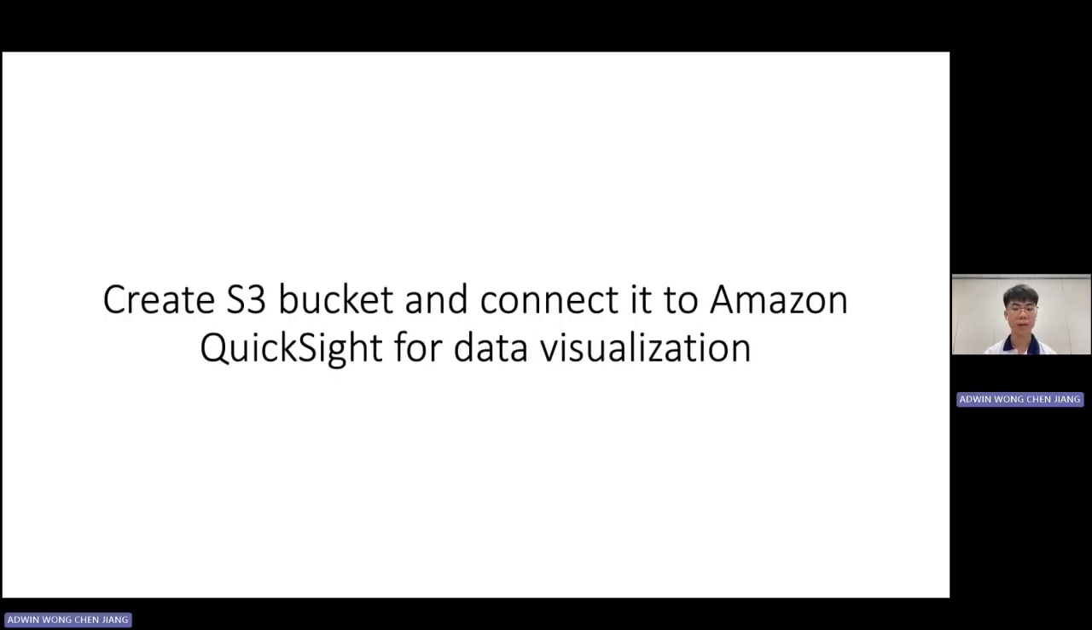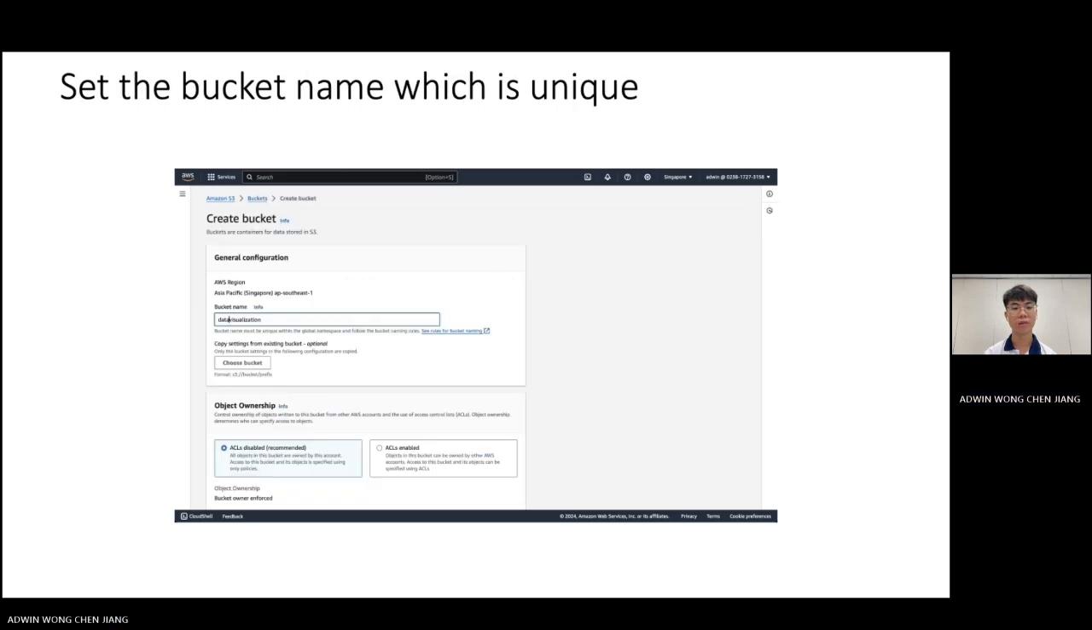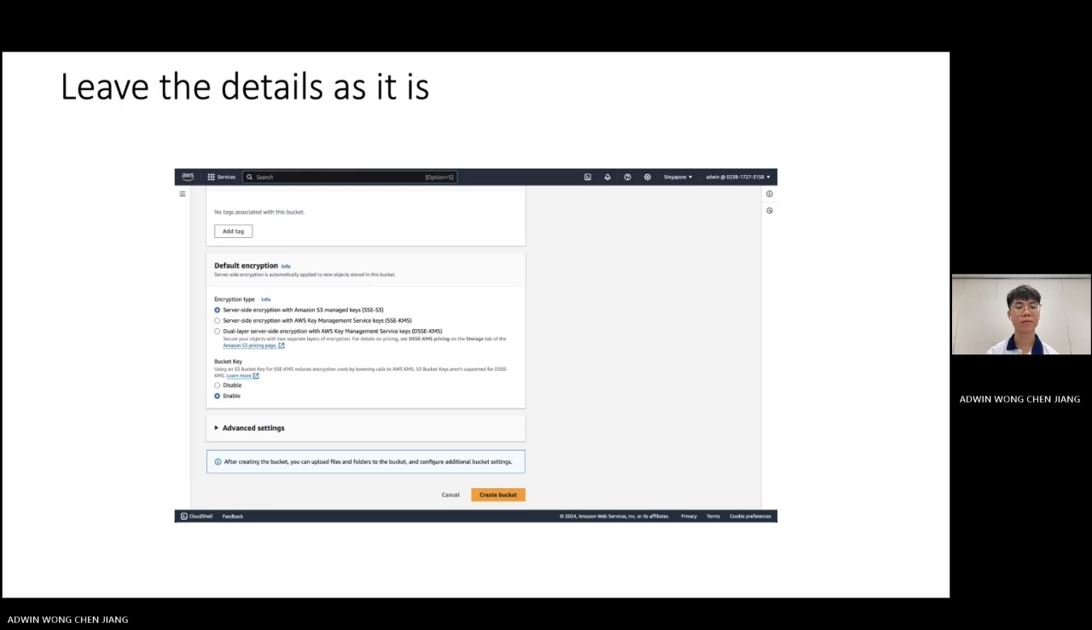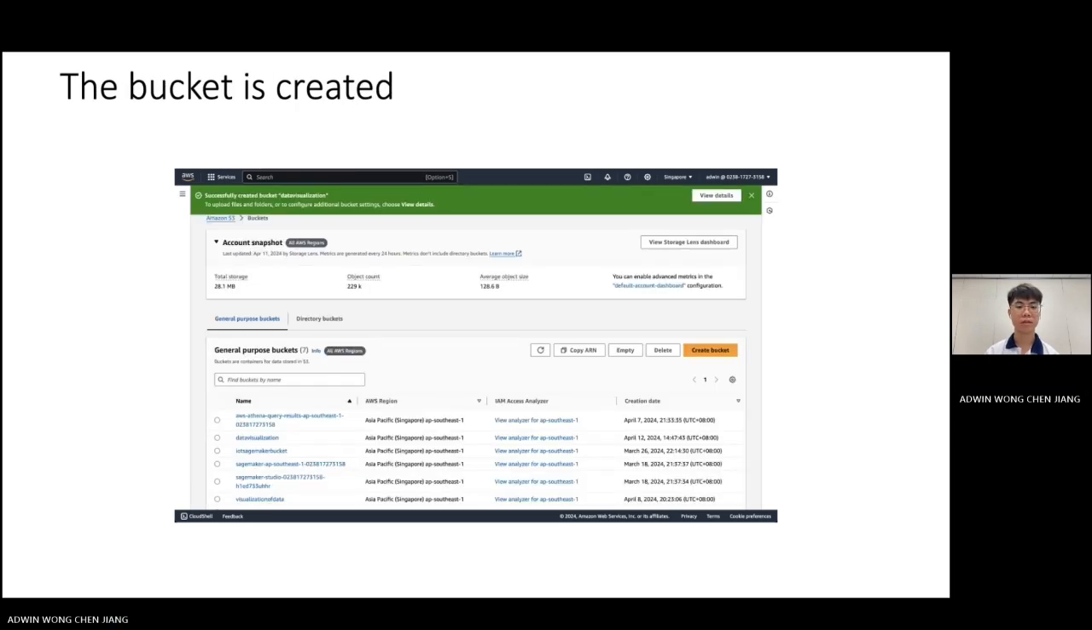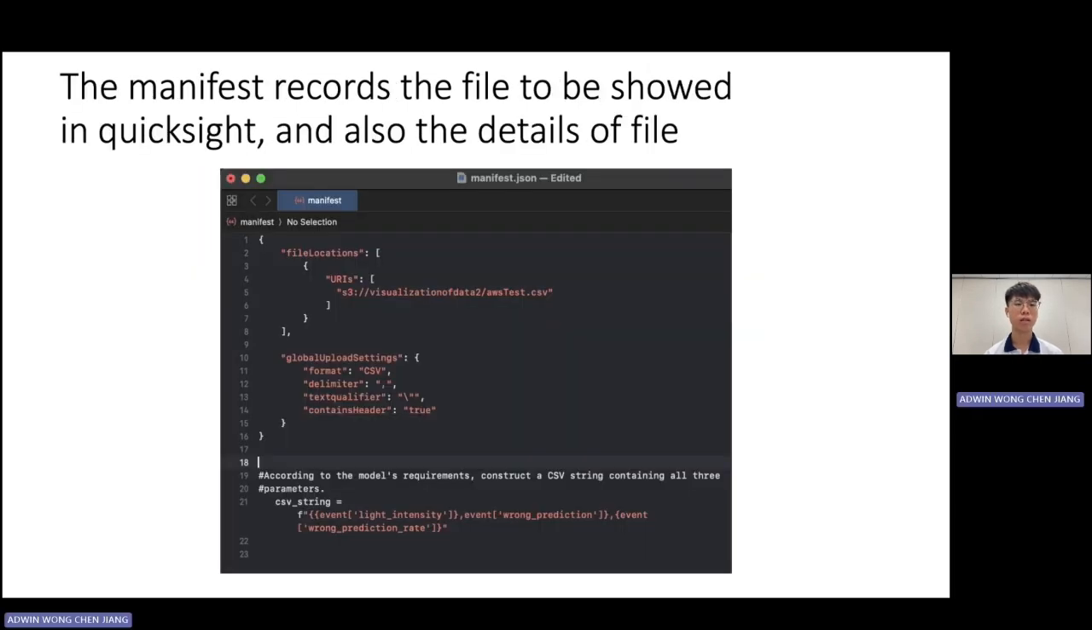Next, we create an S3 bucket and link it to Amazon QuickSight for data visualization. So create an S3 bucket and name the bucket uniquely. Leave the settings as they are. After it is created, upload the files to the bucket for QuickSight. We upload a manifest file and an AWS test file. So this is the code for the manifest file. It links the AWS test file inside.